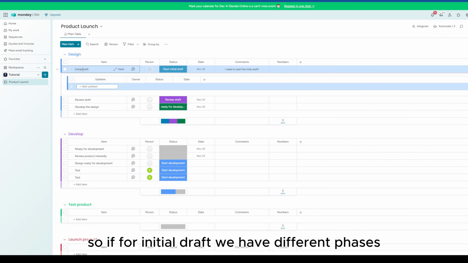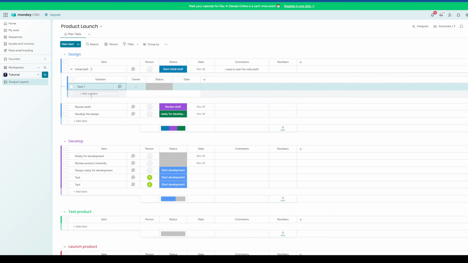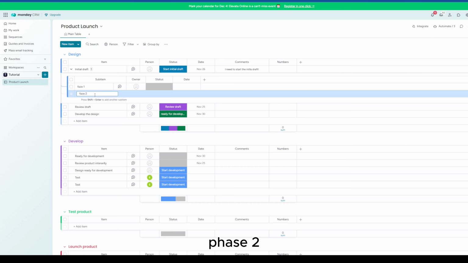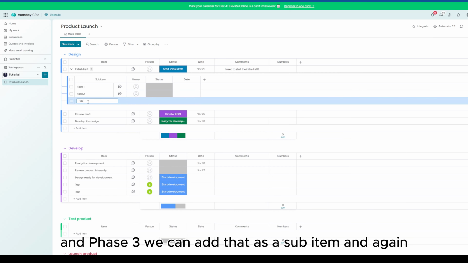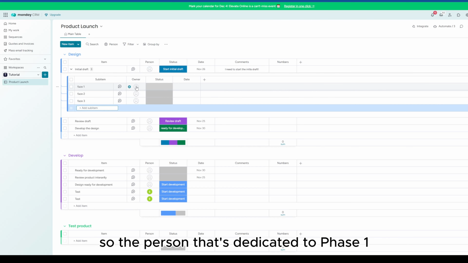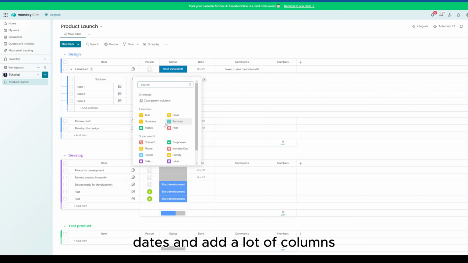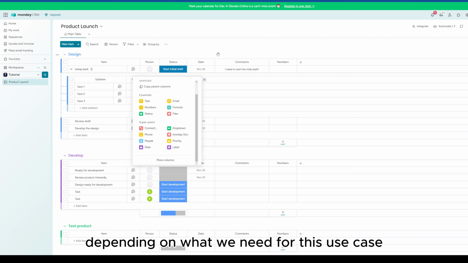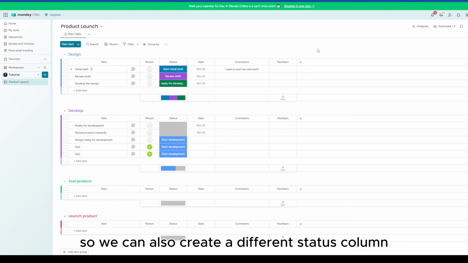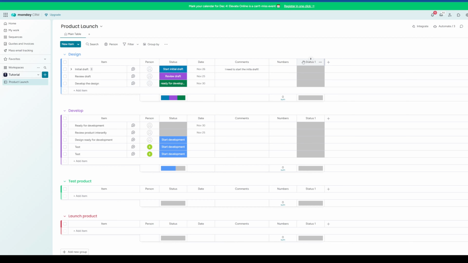So if for initial draft, we have different phases. So phase 1, phase 2, and phase 3. We can add that as a sub item. And again, we can have an owner, so the person that's dedicated to phase 1, phase 2, different statuses here, dates, and add a lot of columns depending on what we need for this use case. So we can also create a different status column to track progress. So let's go to status.